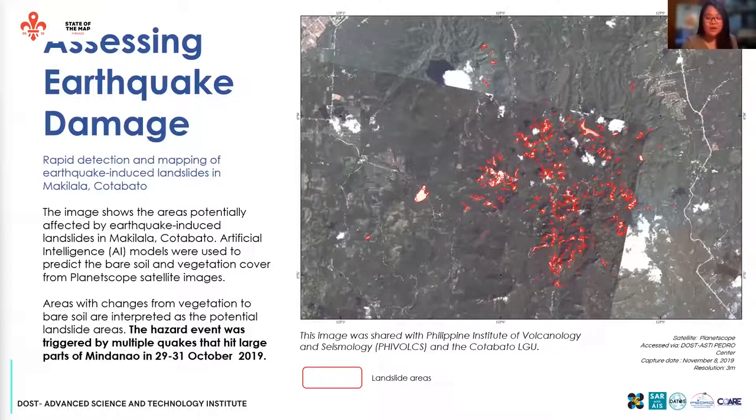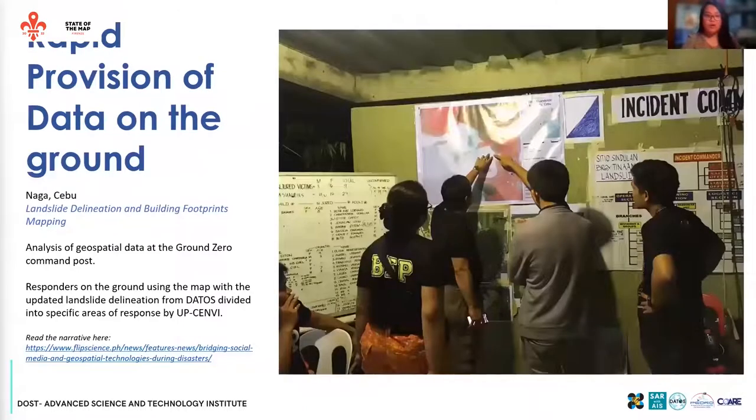So this image was shared with the FIVOLCS and the Cotabato LGU during the earthquake-induced landslides in Makilala, Cotabato in 2019. Also, part of DATOS efforts is the rapid provision of data on the ground. The respondents on the ground used the map with the updated landslide delineation from DATOS project, and they were still able to save 6 people out of the rubble.